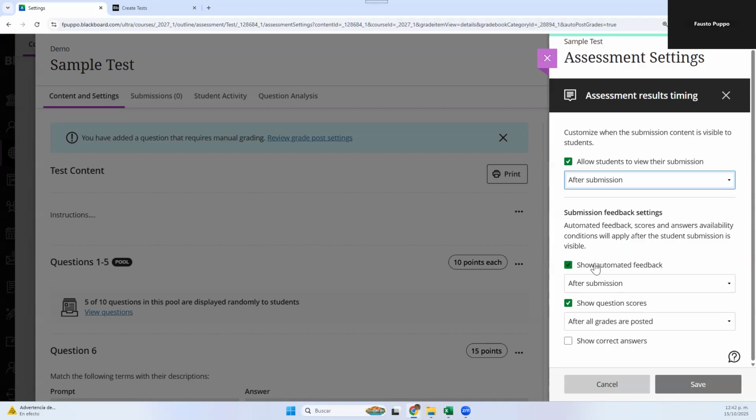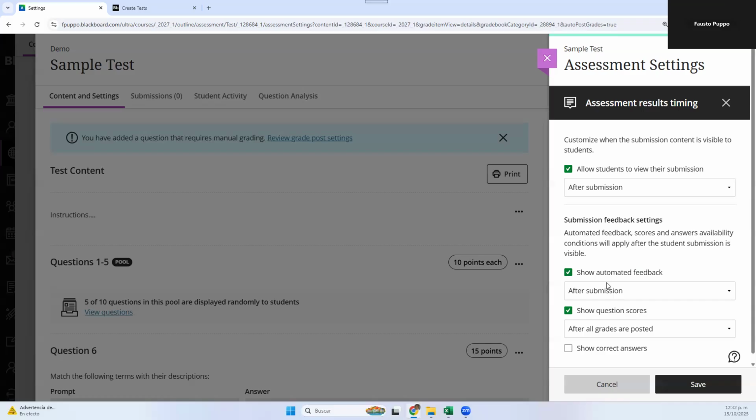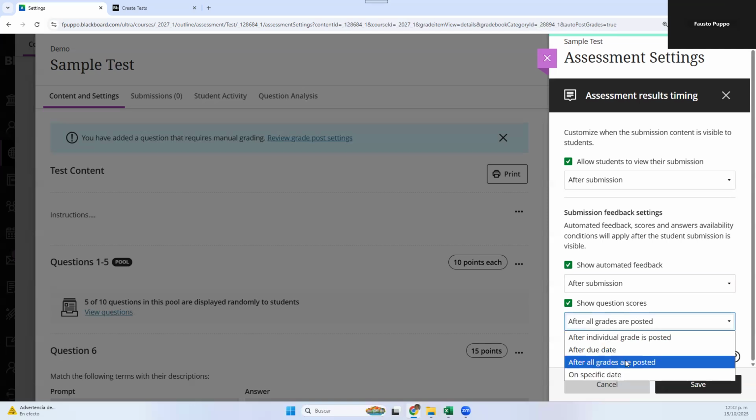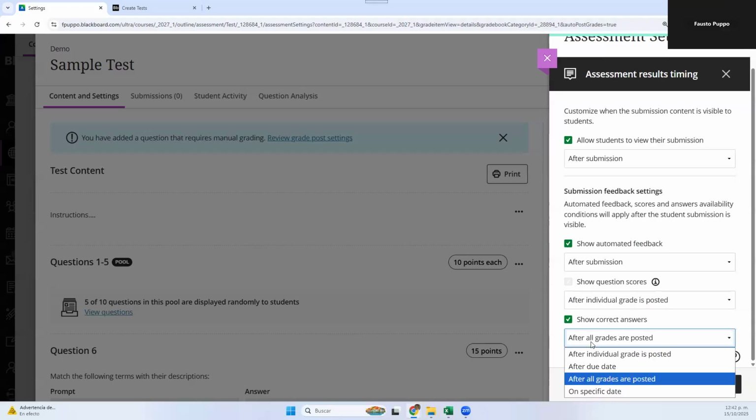Automated feedback, if provided. Okay, you could disable it also. Again, similar set of options: after submission, after due date, after all grades are posted, or on a specific date, which is always the safest option. Show question scores. Again, when should they be able to see scores they got on each question? And finally, do you want students to see the correct answers? If the answer is yes, you need to enable that feature and indicate when.